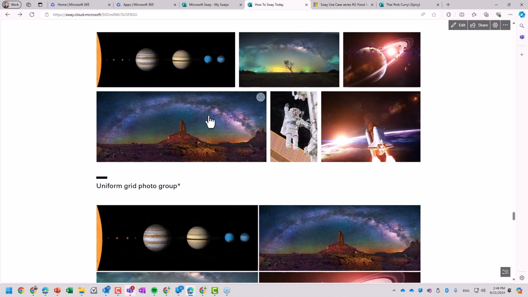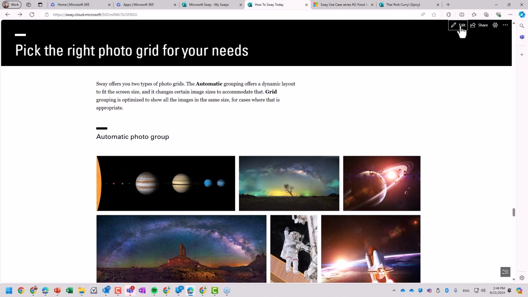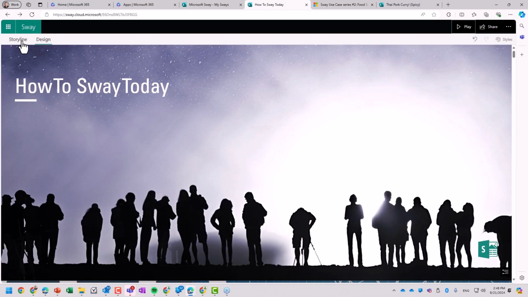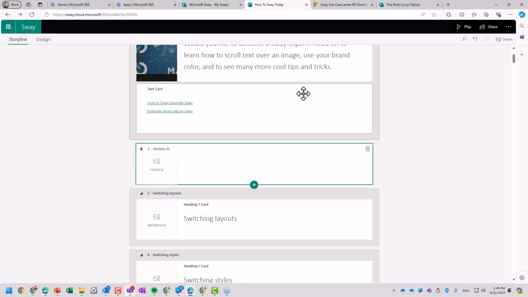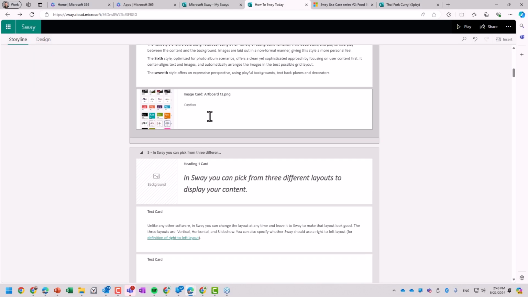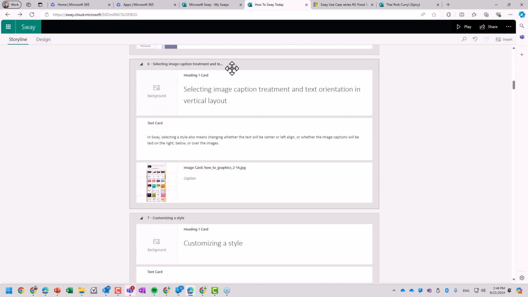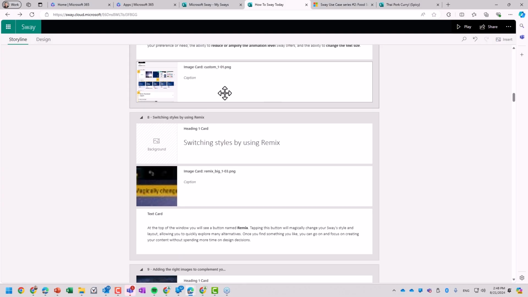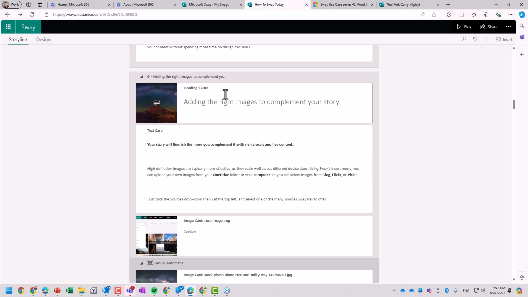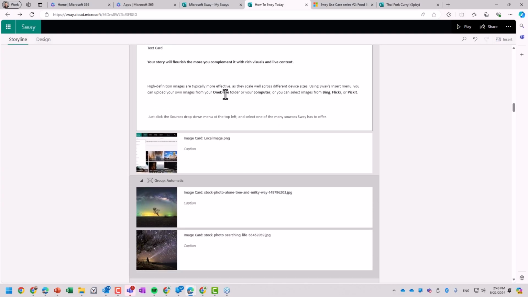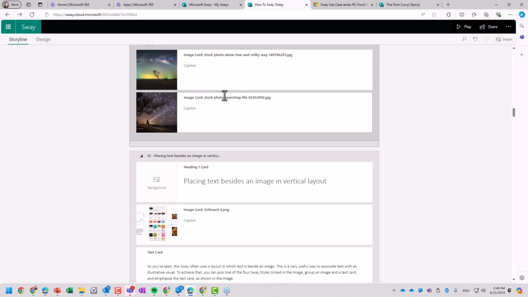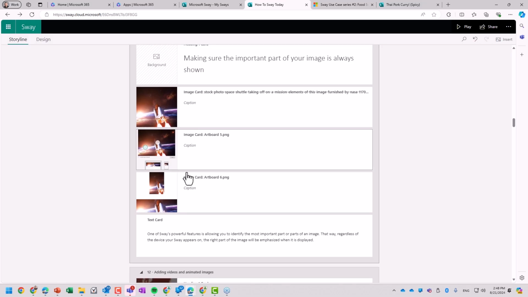If you want to change that, you can go back to edit. We have design and storyline. So all we have to do is go find it. You can see the different images added to this. They're all broken into different sections. I know it does seem overwhelming sometimes when we have one completed here, but this is the one that's going to give you, if you want to go check it out later, all the information. The image cards.